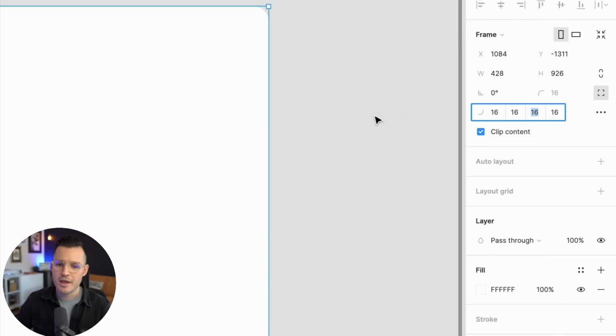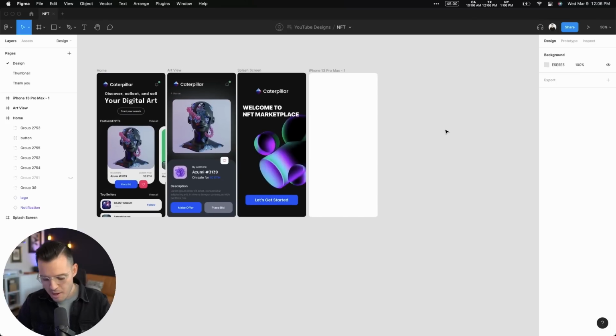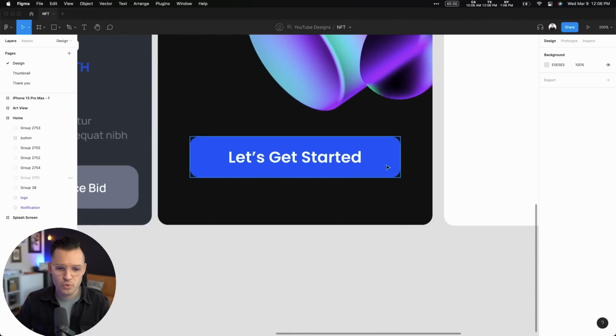This is going to come into play a lot because not only can you use frames for artboards like this, but you should be using frames for things like buttons or different icons or elements. Everything should go into a frame. Here's a good rule of thumb.